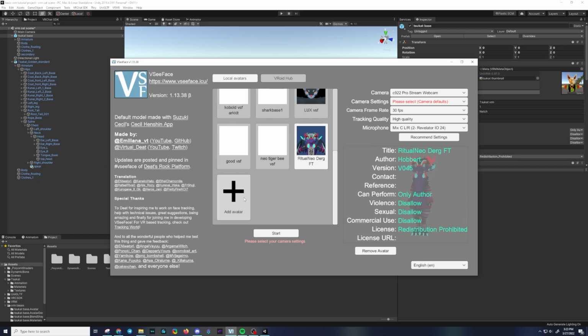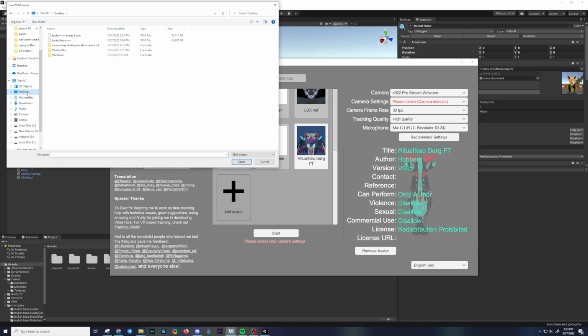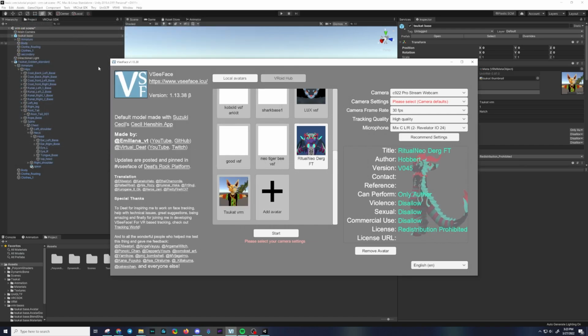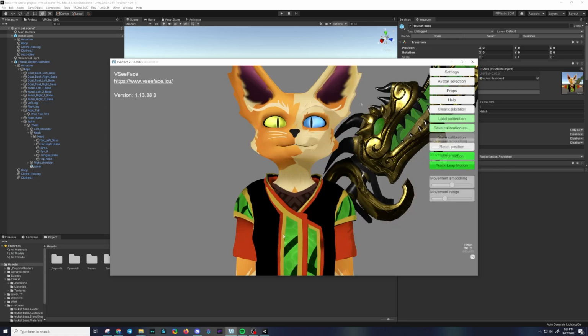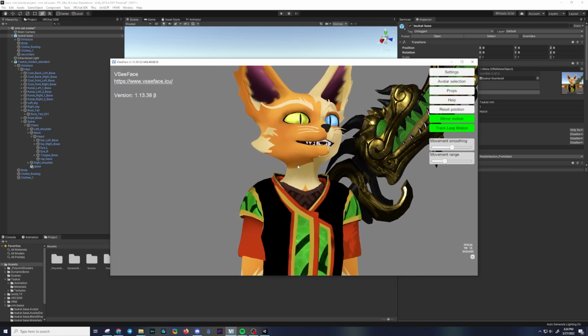I'm going to add an avatar. And I have a lot of avatars. Hoo boy. But let's go to my desktop. And let's choose SueCat VRM Avatar 1.vrm. And depending on how... Oh, it loaded instantly. I was about to say, sometimes this could take a while. And then just hit start. And there we go.